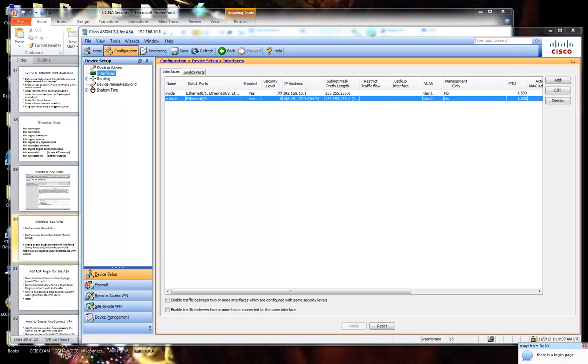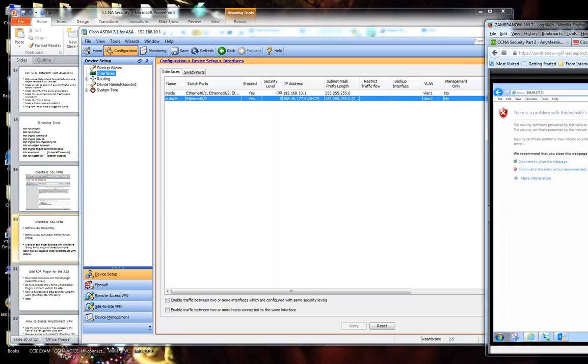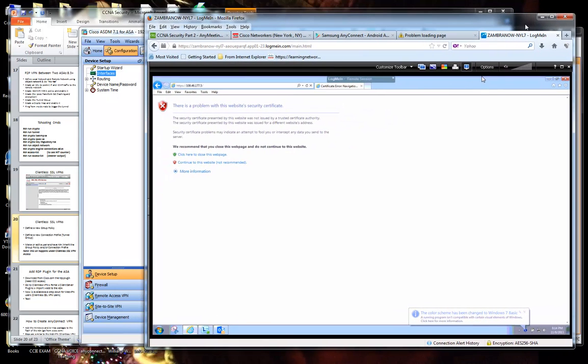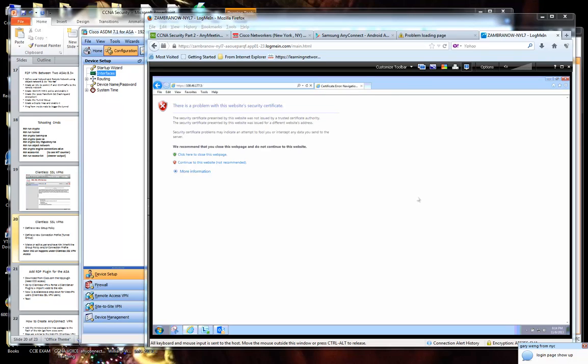Okay, so besides saying that there's a login page, that's great. All right. Okay, so I did a LogMeIn session to my work machine actually. So here you can see that you get a little prompt saying that this certificate is not trusted.